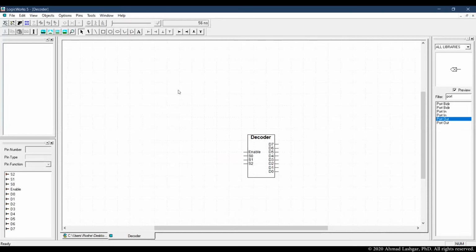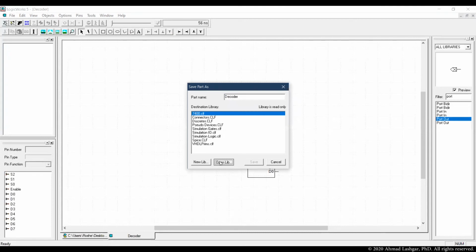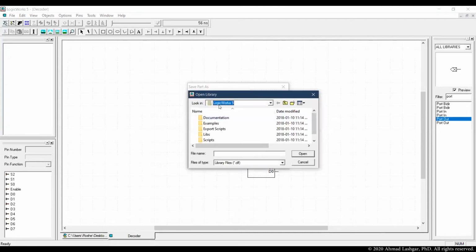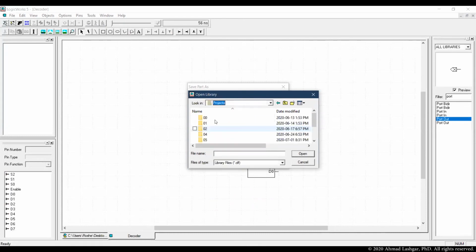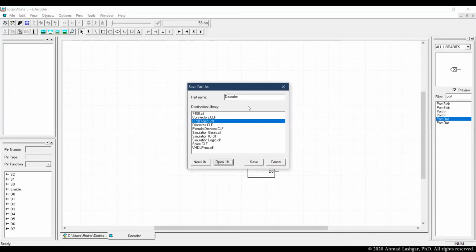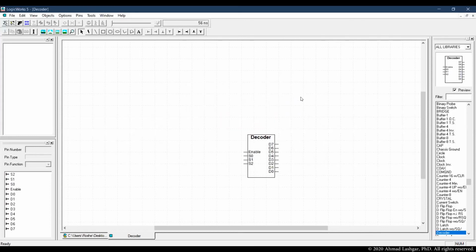The generated symbol looks sane. Let's save this in the library. I'm going to open the CPU project library. Okay, our symbol is ready. The next step is to test this symbol.